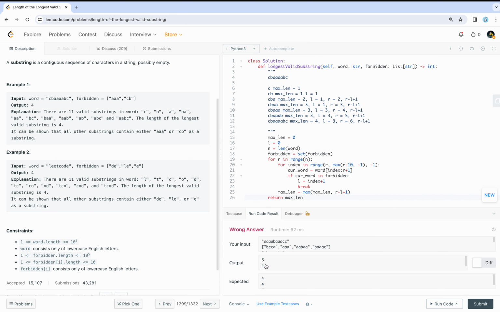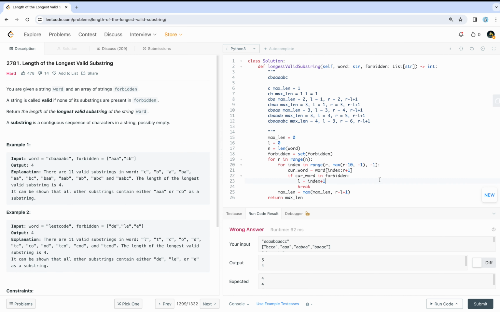So you can see this is 544, and the expected value is 444, right? So these two test cases are passing. So what is the mistake here, right? The mistake here is, I believe, what makes this problem hard rather than medium. So let us say if you take this example, right?